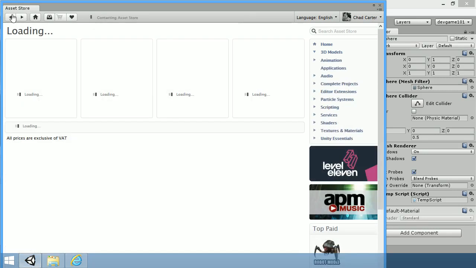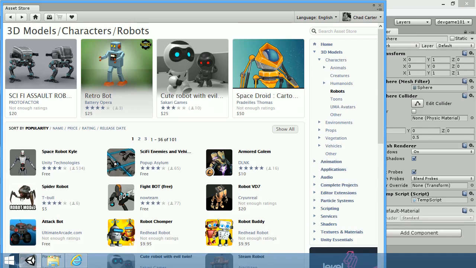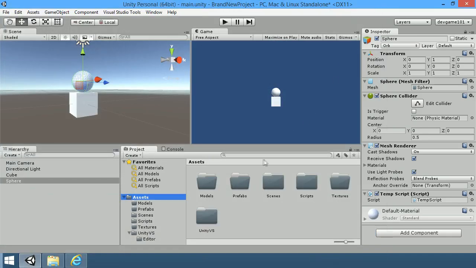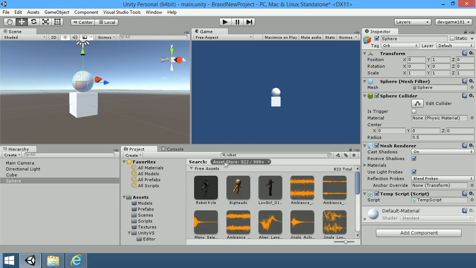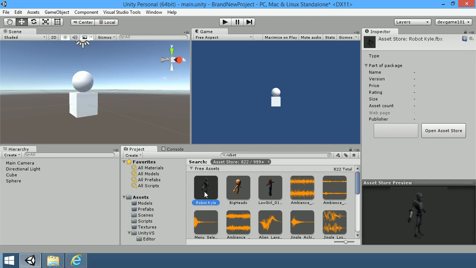The other neat thing inside of Unity is I could actually close down this and come down here and say, you know what, I need a robot, and do a search for robot, to find a robot in my asset store. So now here I see, well, here's Robot Kyle right there. And we see exactly what the information is, what the price of it is. I can say import package.